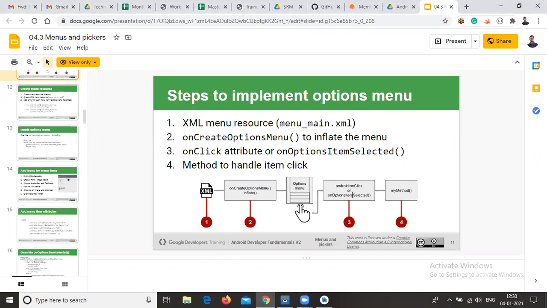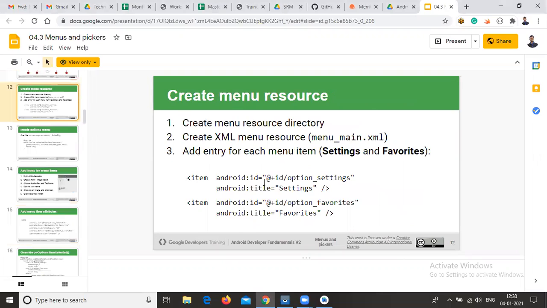Okay, so how to create the item? This is the way you need to create the items. Item under colon ID, under colon title. In case if you're observing our XML files, in that XML file, each and every component's width and height are mandatory properties. But in menus, the title property is the mandatory one.